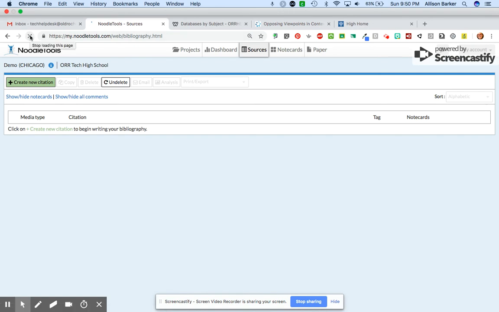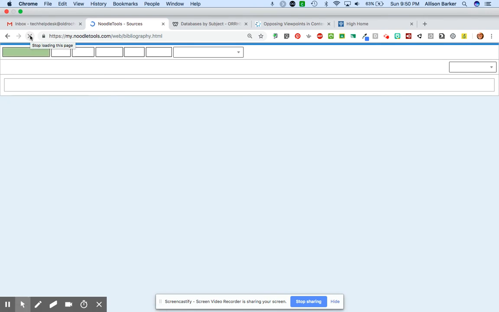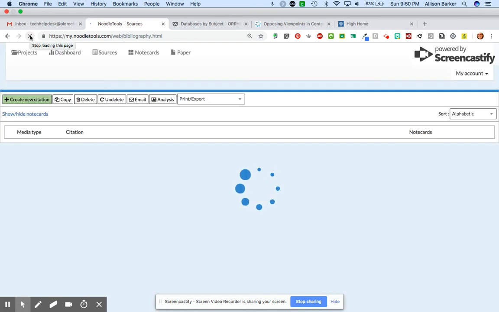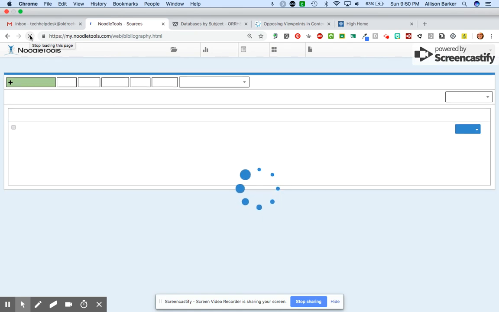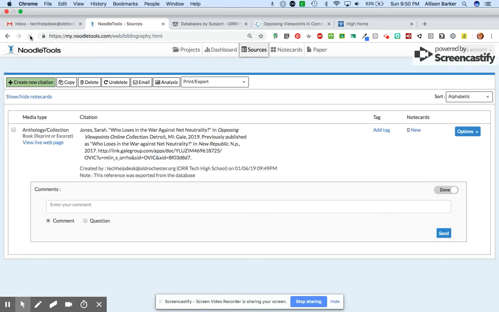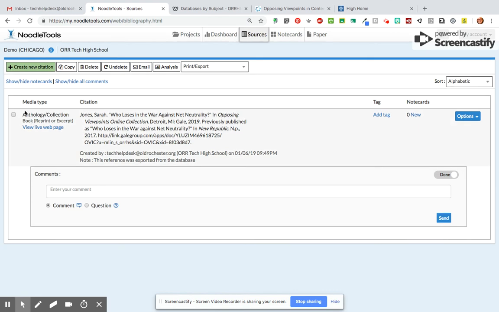Now, all Gale databases have that option to export, and there are a few other databases that we have access to that are also able to export, but not all of them are able to do this. So here you can see it was from a book collection anthology. It has the citation here, which is perfect. It shows me when it was created.